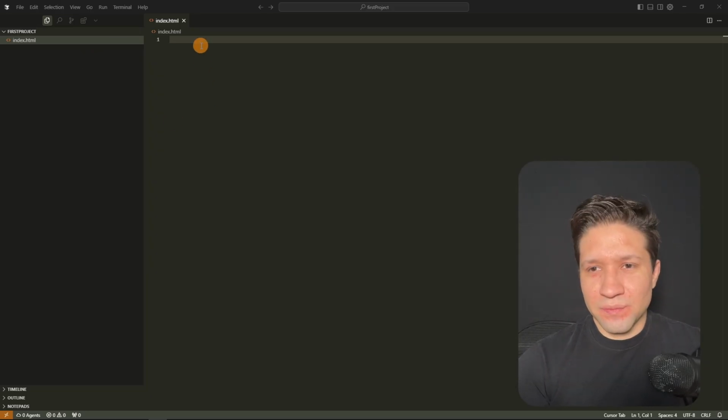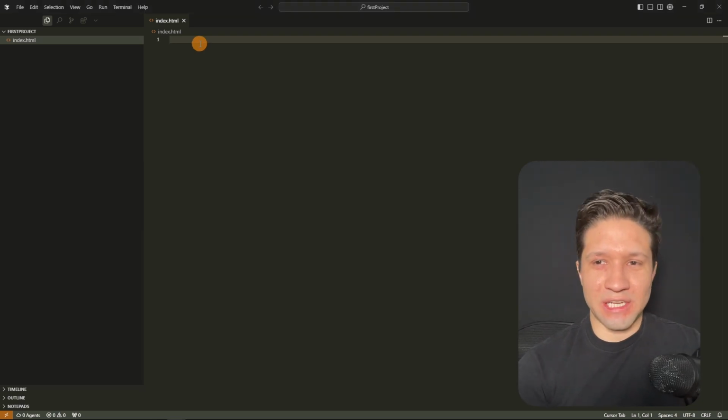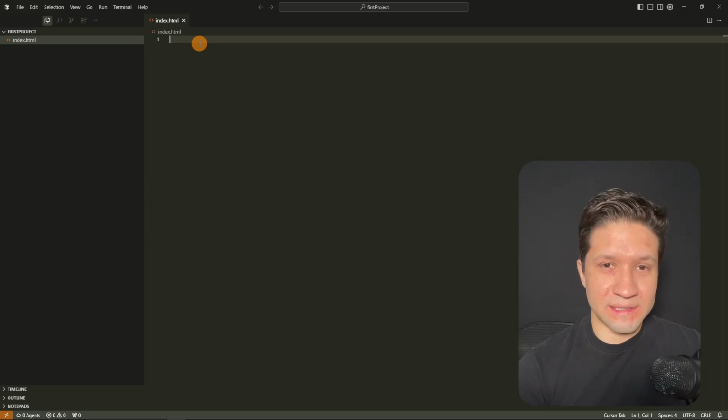So in here, we need to start writing HTML. But what happens if we don't know HTML and what the structure is? Because HTML needs to have a specific structure for it to work as intended.